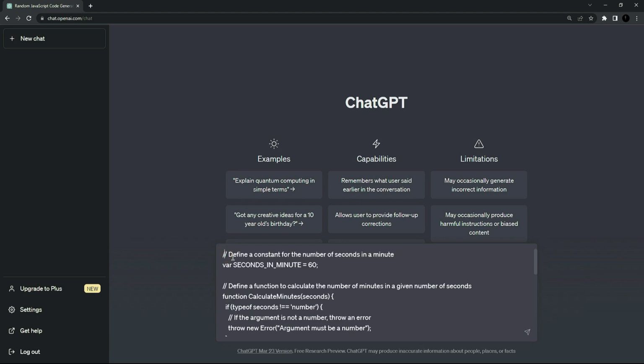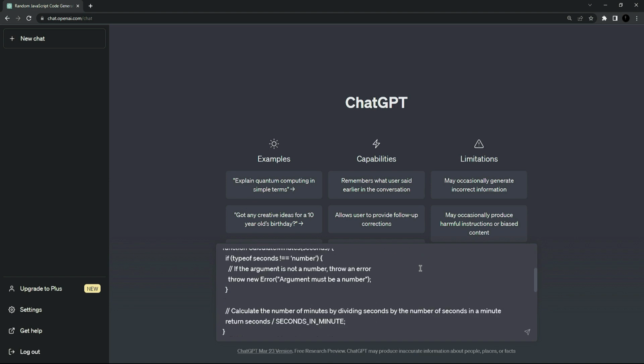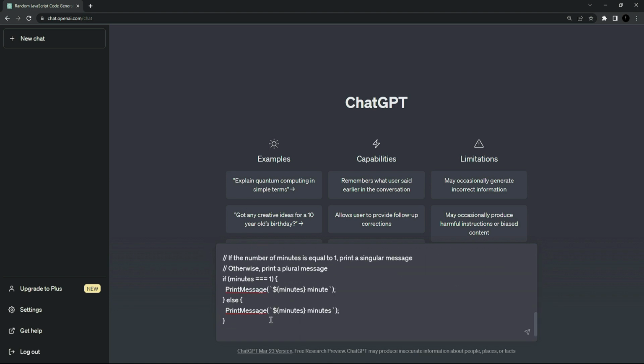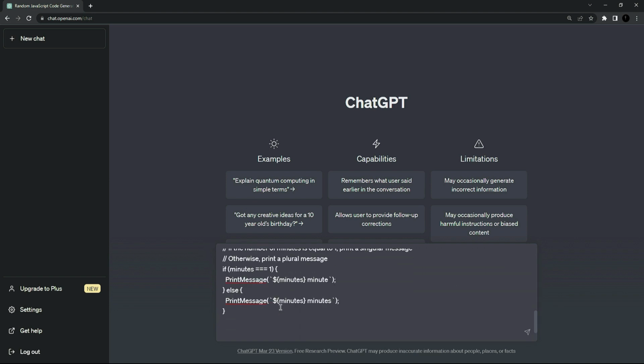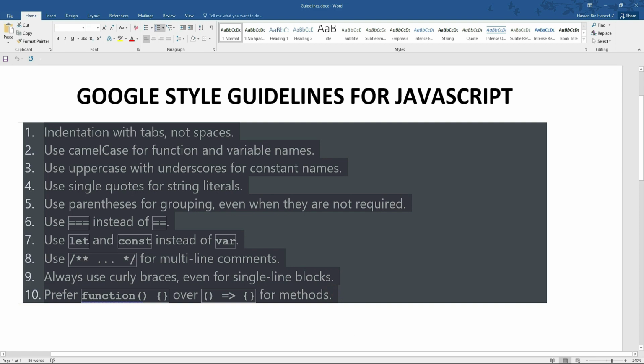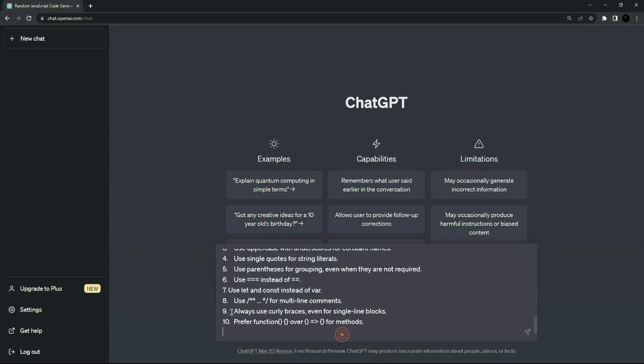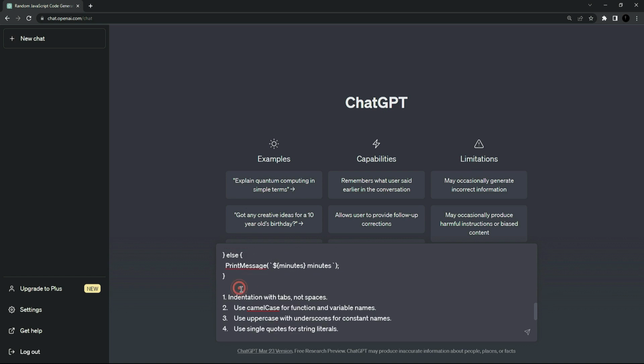and at the top I'm going to tell ChatGPT that this code is not following any of the guidelines. So here is the first prompt right here, and then at the end I'm going to type the guidelines given by Google. So I'm going to copy these two and paste it right here and tell ChatGPT that these are the guidelines which you have to follow for the correct version.